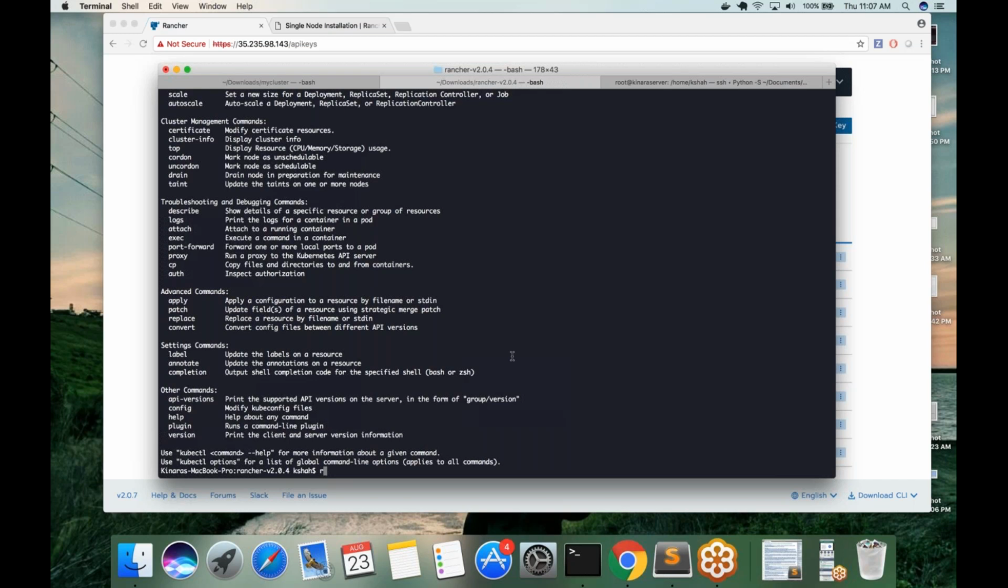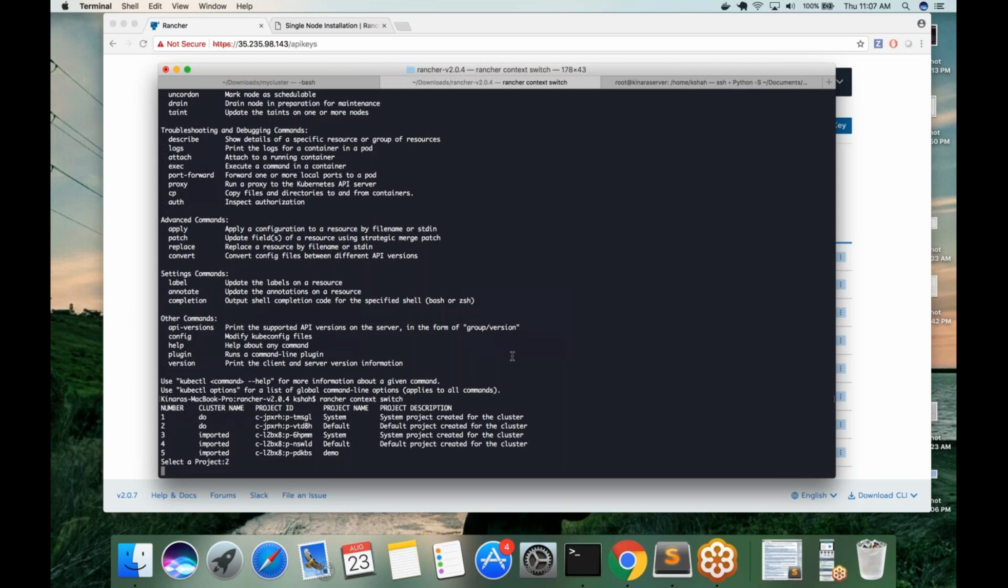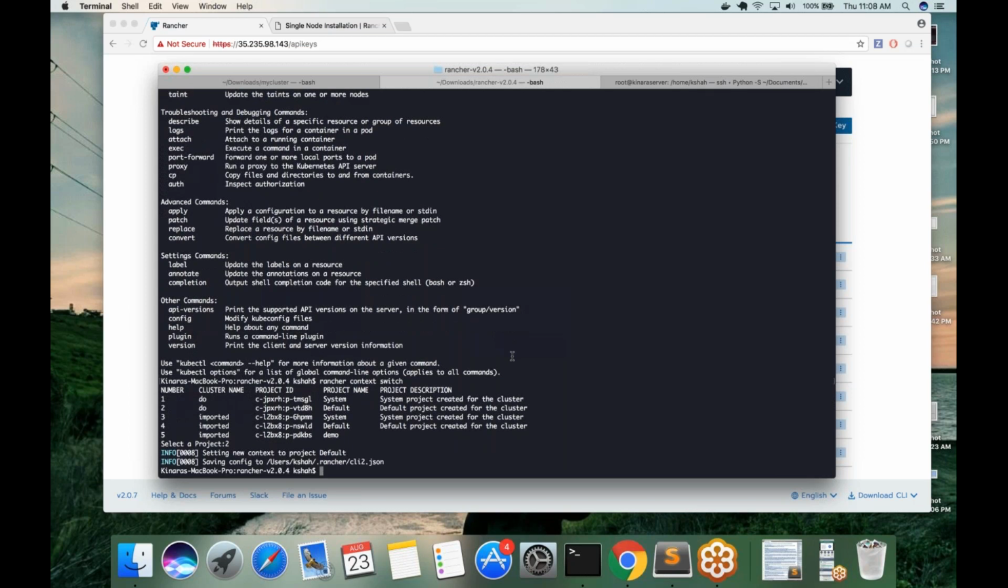If you want to switch between projects, you can use rancher context switch. It's going to ask you which project you want to switch to. And now if I select the default project for your cluster, it's again going to go and grab the kubeconfig for that particular cluster. It's going to save the config, and it's going to give me a project level view in here. So basically, we're not hiding anything. It's just something additional on top of kubectl to give you access to your resources.